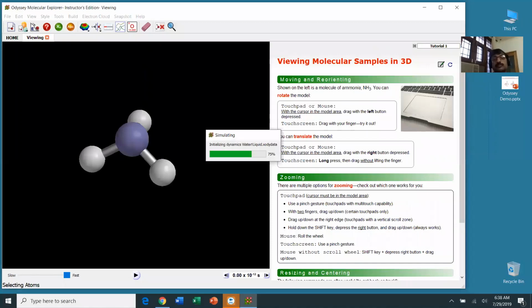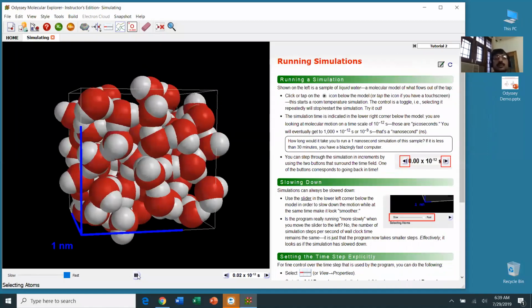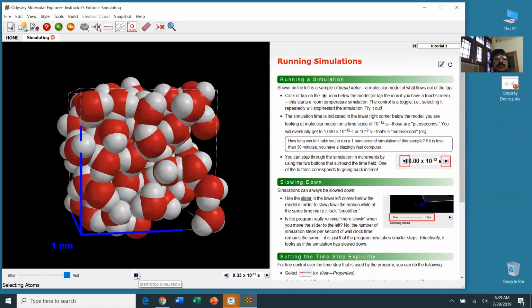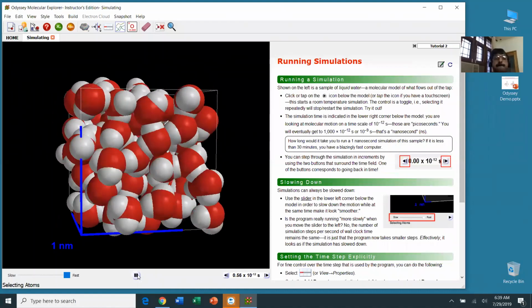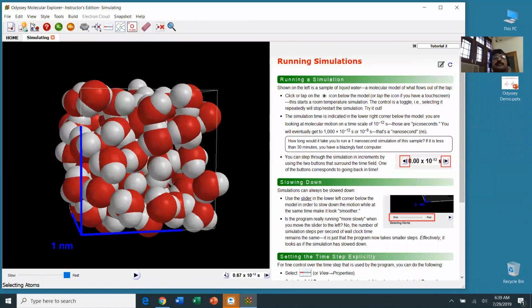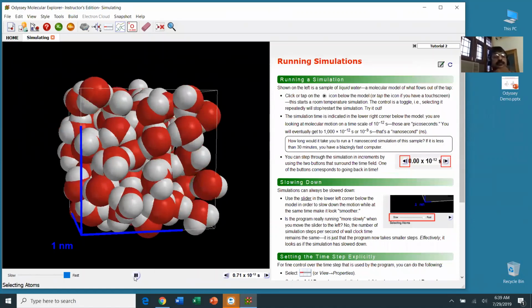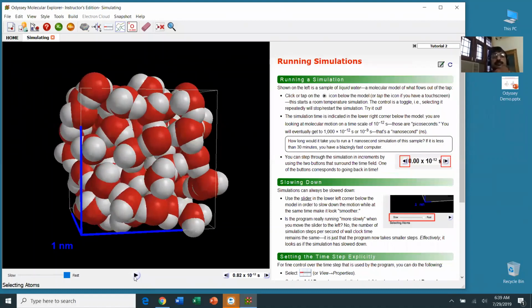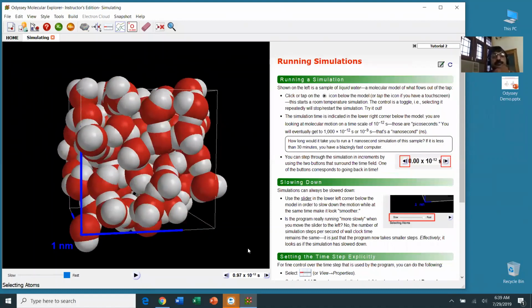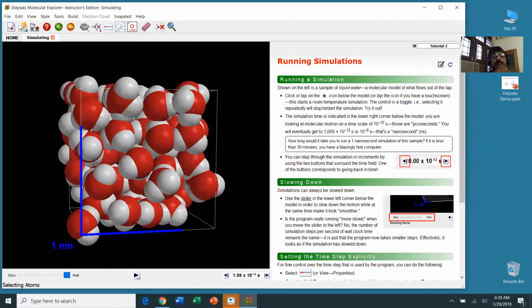I can go to the next tutorial, running simulations. So here's classical molecular dynamics simulation, with a stop-go button below the model. Simulation time is in the lower right corner, 0.67 times 10 to the minus 12 seconds, picoseconds. So picoseconds up to nanoseconds, that's the time regime you have in the program. Chemistry that happens up to a nanosecond time scale is accessible. You can't do computer chemistry here that takes a minute or something like that. It would take an astronomically long simulation.